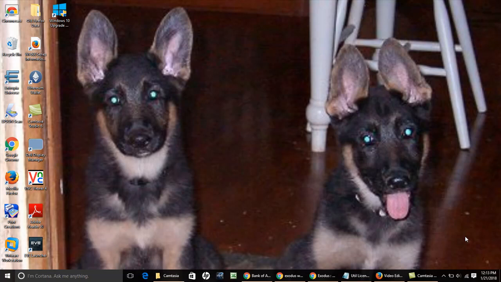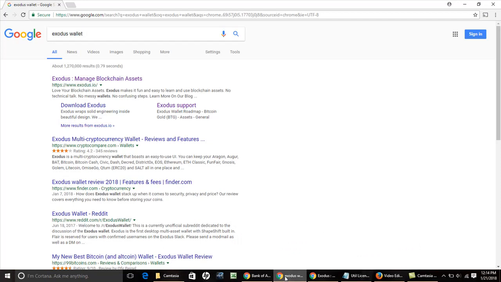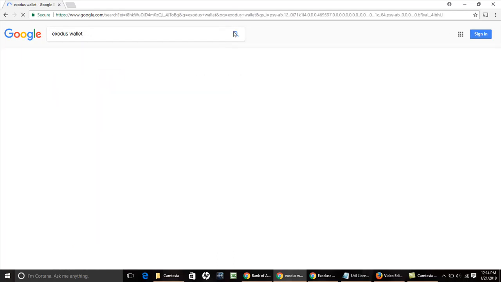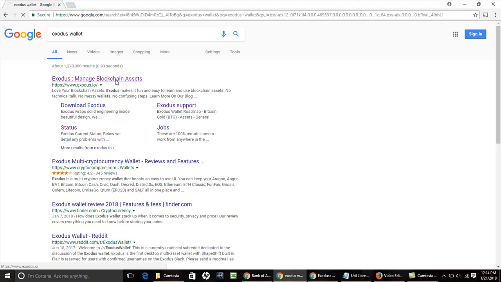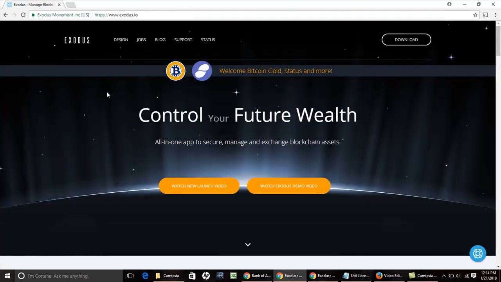So the first thing we're going to do is go ahead and launch a browser. In this case, I'm going to start Google, and we're just going to Google Exodus Wallet. That will bring us to the Exodus main page. When the page builds, you'll see this is your starting point.